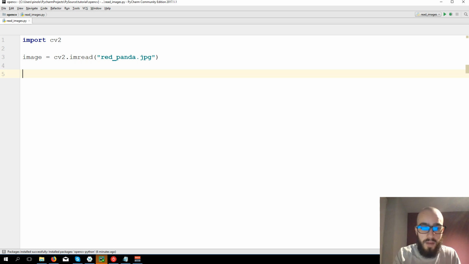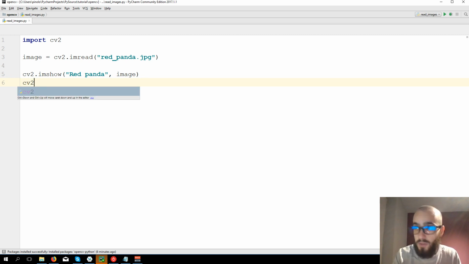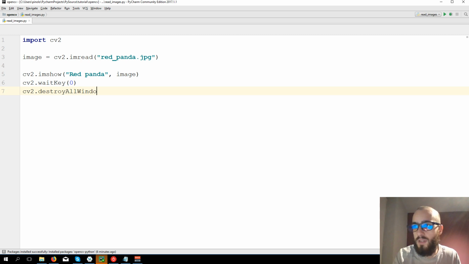Now that we have the image, we can start trying to show the image. cv2.imshow. And first we need to say the title of the new window that will be open to show the image. I will call it Red Panda. And then the file that we loaded, so the image, image. Then we need to use CV2 function, cv2.waitKey 0. And cv2.destroyAllWindows.